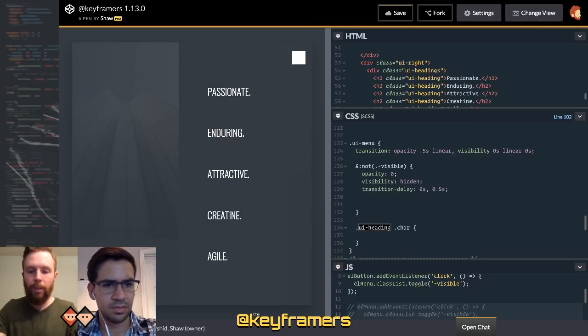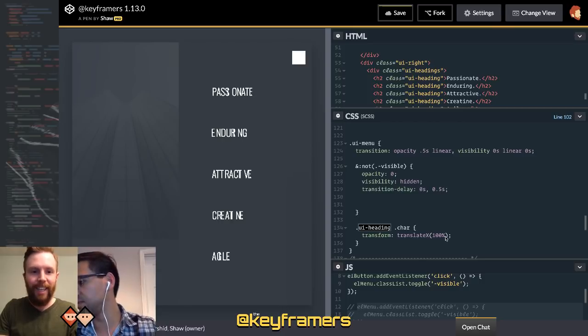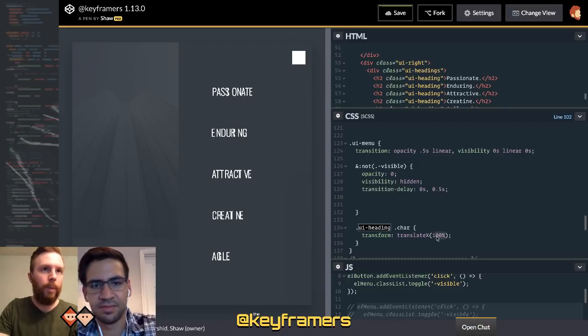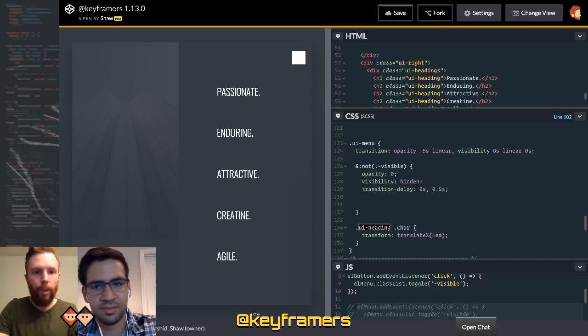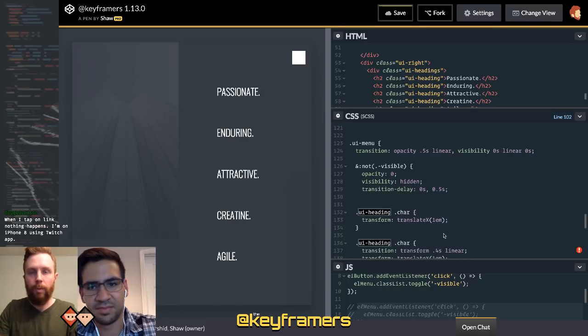Okay, so UI heading char. Let's just say transform, translate X 100%. Great. Now we've got all of our chars over 100%, but that's inconsistent because it's not a fixed width font. So if instead we said like 1m, okay, great. Everything is over 1m. So why don't we instead say transition, transform, 0.4 seconds linear, and then go up here to our not visible state and add the actual transform.